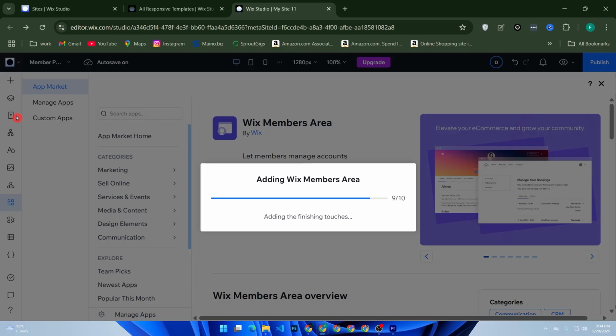Want to charge for access? Go to the App Market again and add the Wix Pricing Plans app. Create different tiers like free, premium, or VIP, and set pricing and access rules.